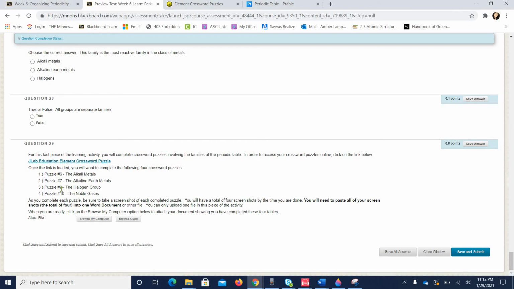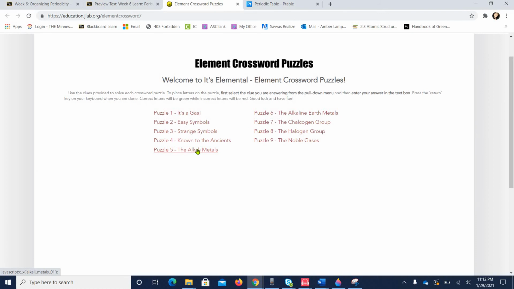I have the puzzle numbers incorrect here. I have to fix these, but the titles match. So you want to make sure you do the alkali metals, alkaline earth metals, halogen group, and noble gases. So when you go back into this tab, you'll notice you have the alkaline metals, puzzle 5, the alkaline earth metals, puzzle 6, puzzle 8, the halogen group, and puzzle 9, the noble gases. So you only have 4 puzzles to do.